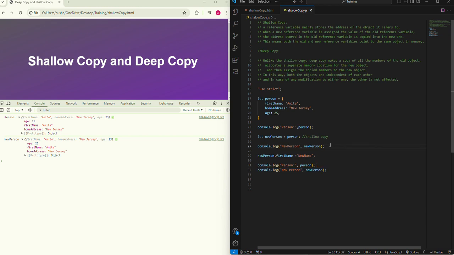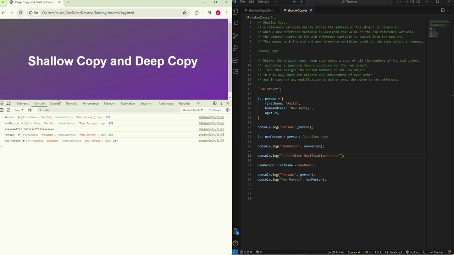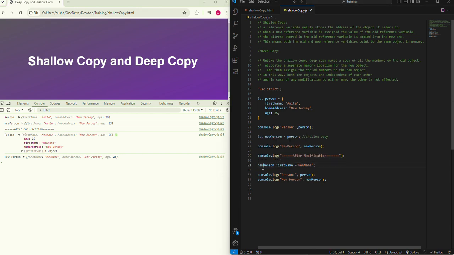Let me do one thing here so that we can get to know what is the change in that. Let's console after modification, so then we can get an idea of what change we did. Now if we refresh it, after modification, here we gave the new name to the new person's first name.